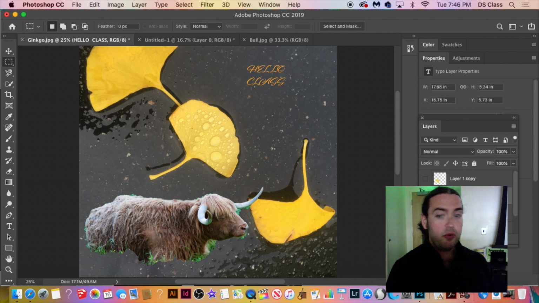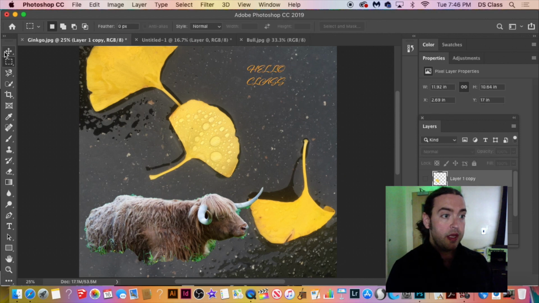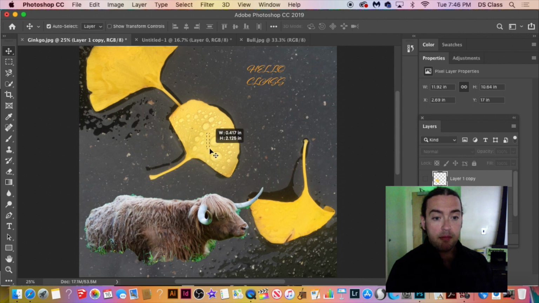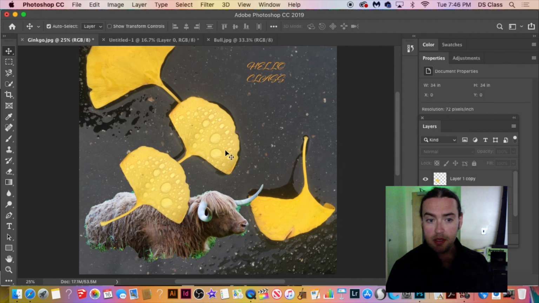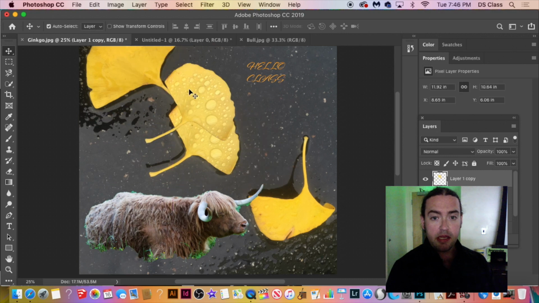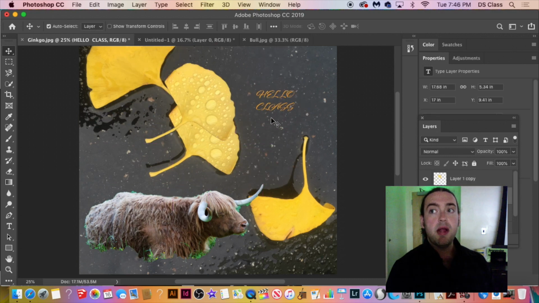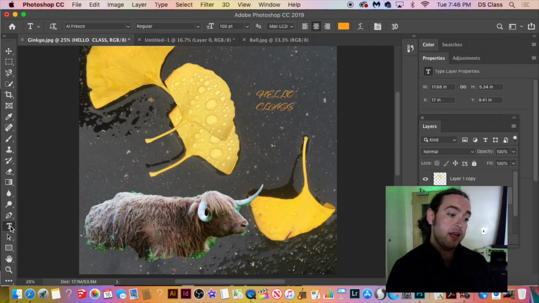So if I go, say, to another layer, go to my move tool here, I'm moving around my ginkgo and all that. I can go back to my text layer. I can move my text layer around with my move tool. But if I want to go back and type stuff or change stuff, I go back to the type tool.